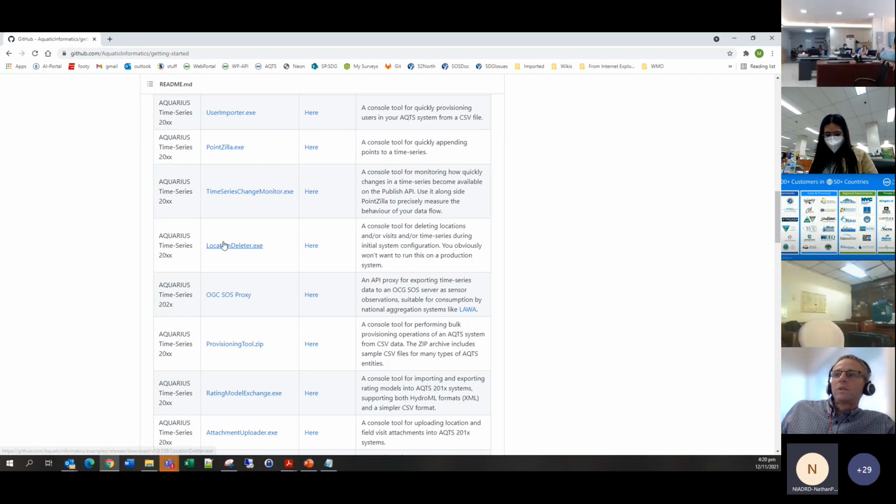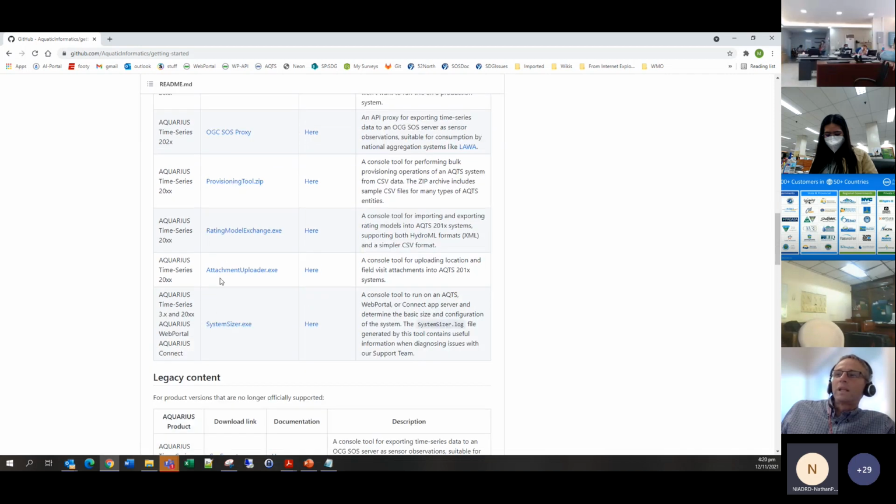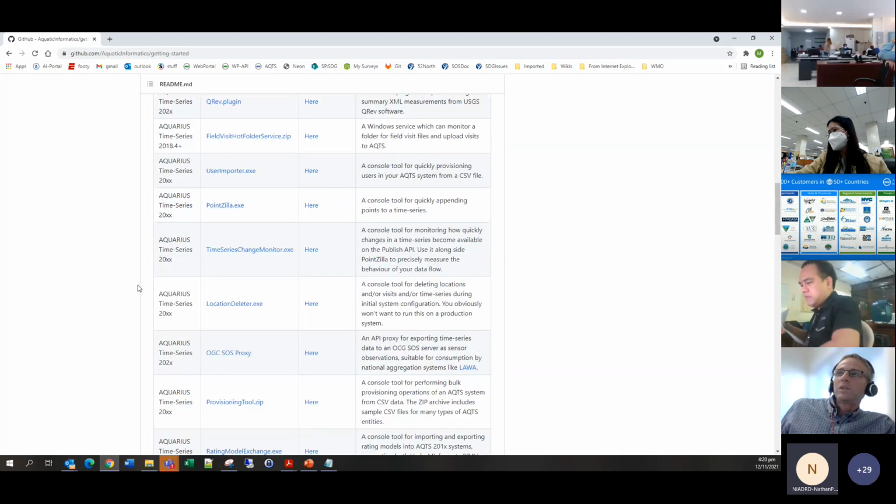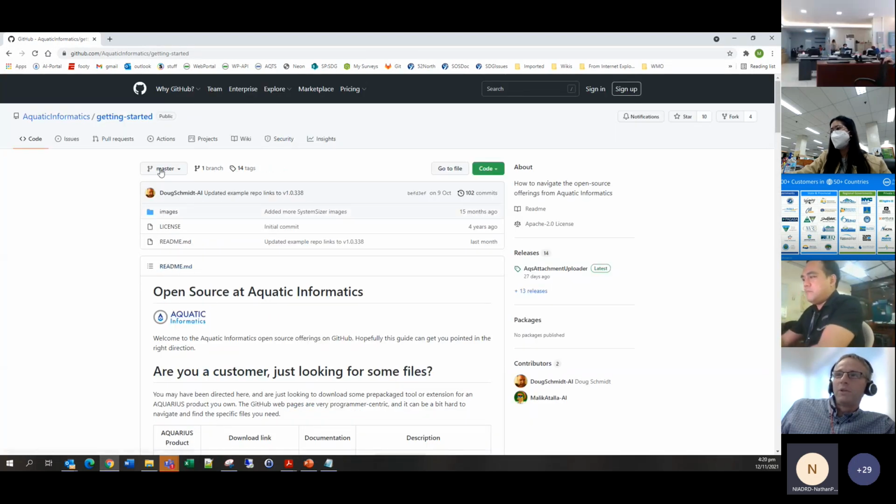So there's lots of little utilities. If you want to automatically get the system loading attachments in to the system, then there's a utility to help you do that. Diagnostically, if your team who are supporting these servers ever have problems with them, almost certainly the first thing the Aquatic support people are going to ask you to do is run System Sizer on the system. So that utility sits here as well. So that's a very important resource.